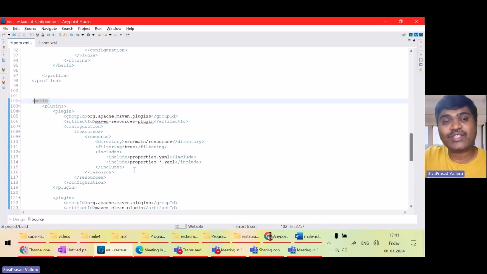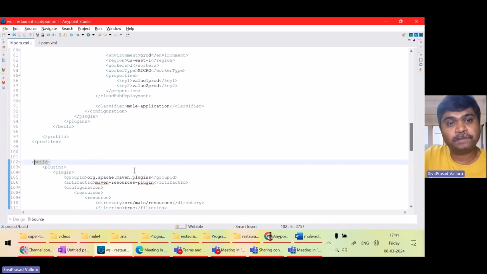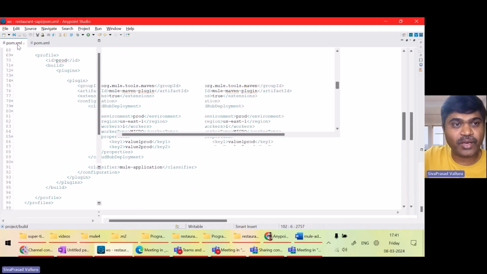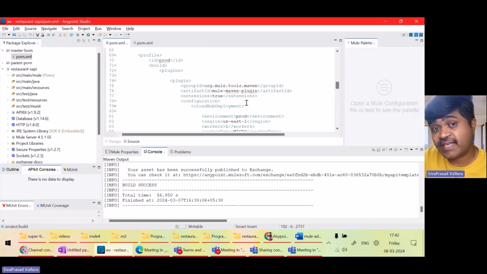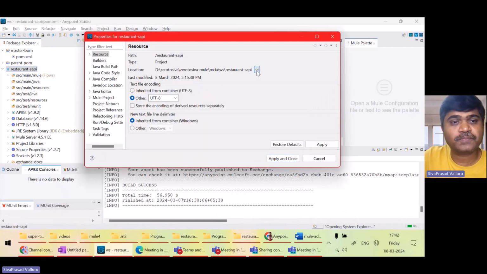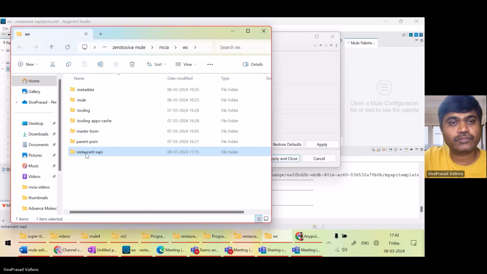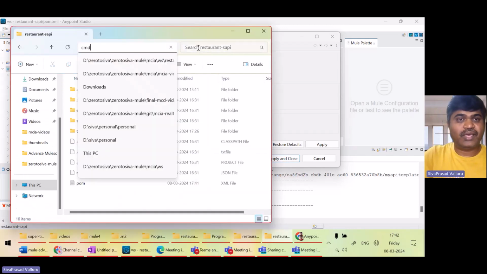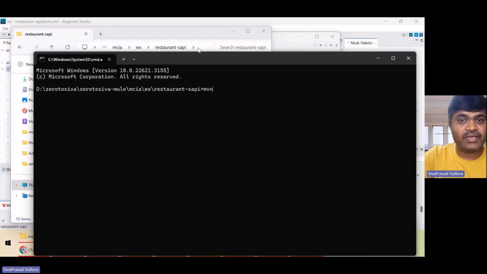Now, how to actually deploy using these profiles? Very simple. Once you have profiles, you don't need to change anything in the pom.xml now. I'll just go to the command prompt. Then simply mvn clean deploy -DmuleDeploy. This is the one which we use. But now I will use -P dev. This will pick the configuration from the dev profile.